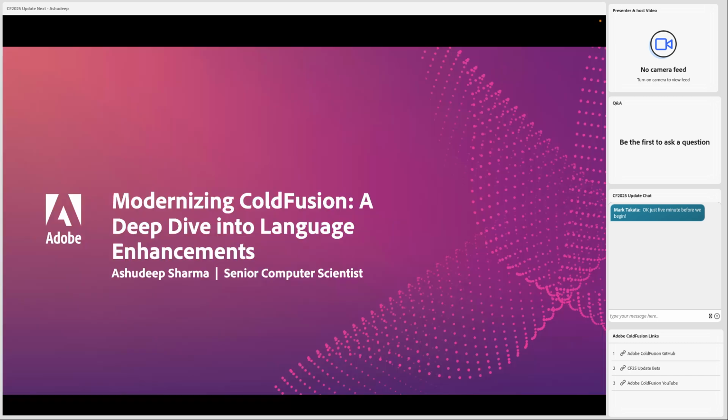We've got a two-part talk today. We've got Ashudeep talking about modernizing ColdFusion and a deep dive into language enhancements. And we've got Vikas talking about some of the performance improvements that we have done to the engine that is coming up in the new update.